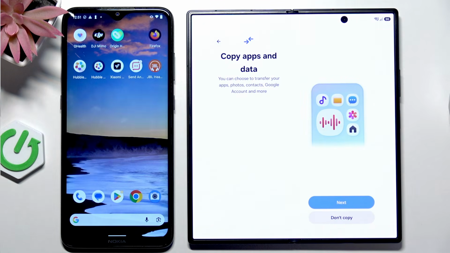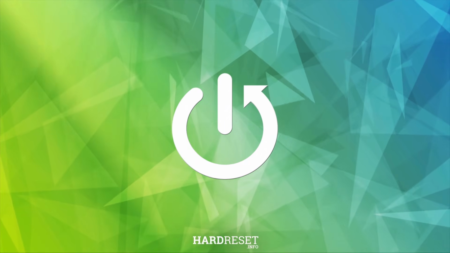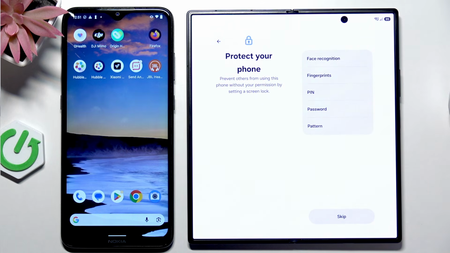Hello, in today's video, I'll show you how to copy apps and data from your old phone onto your new Samsung Galaxy Z Fold 8 Ultra. You can do it if you are in the setup, or you can also do it later after the setup. If you are in the setup currently, you can just click on Next and continue. But I'll get out of it now so that I can show you how to do it post-setup.